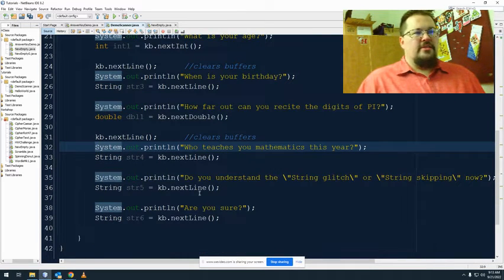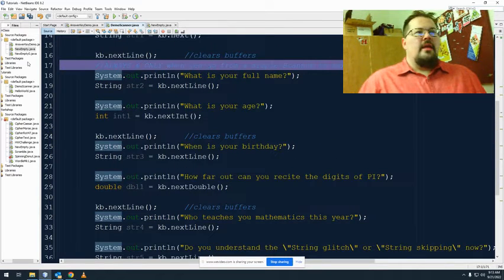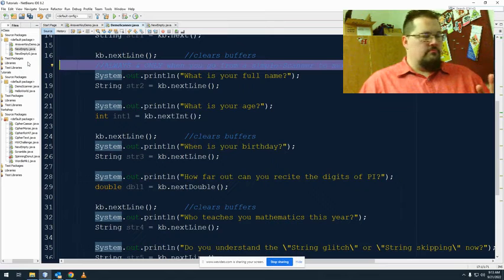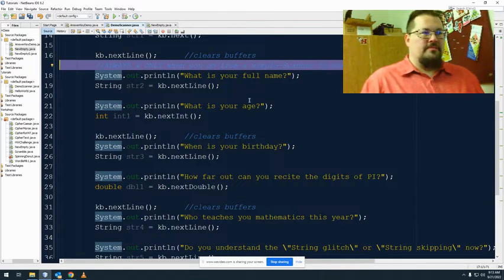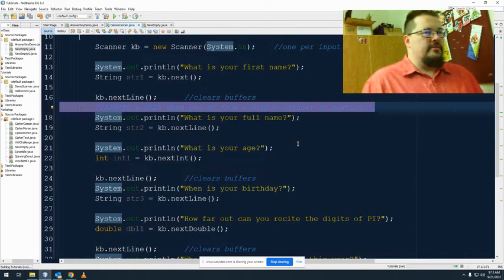These two, next line to next line, no issue because they're all the same. So I do not have to clear the buffers in any of these. Again, here's the rule. Only when you go from a simple scanner, any of the three simple ones, to next line, that's when this occurs. So now when I run it, I should be able to answer all the questions.